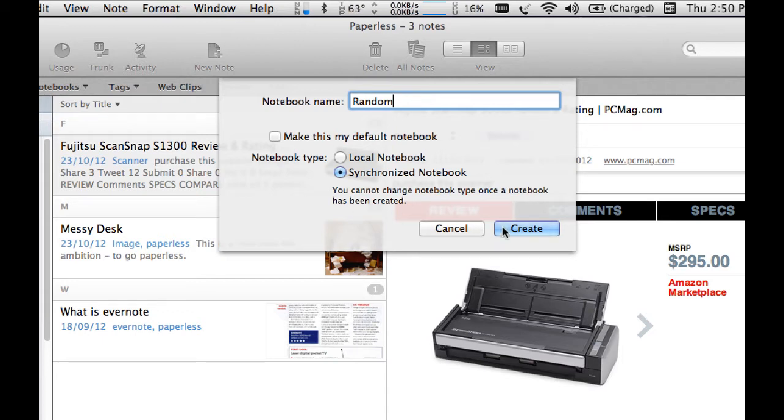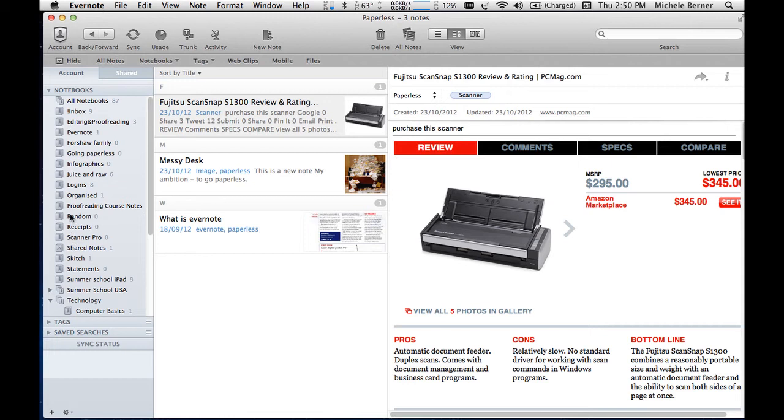So I'm going to create it. I don't want it to be my default because I already have one. Inbox is the default. Create it, and there it is here. There are no notes in it at the moment, but I'm going to put one in there.